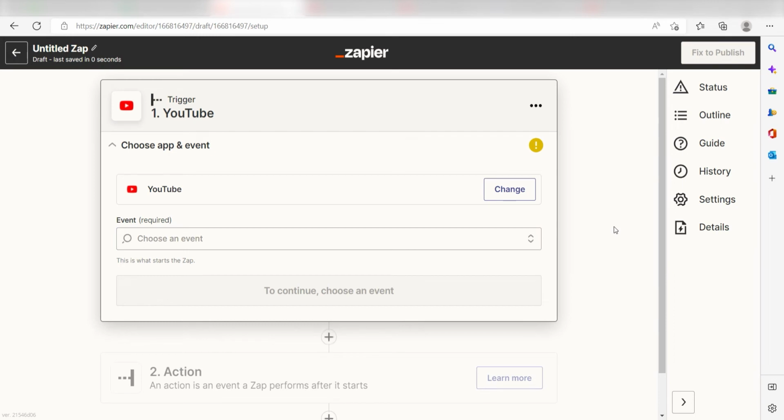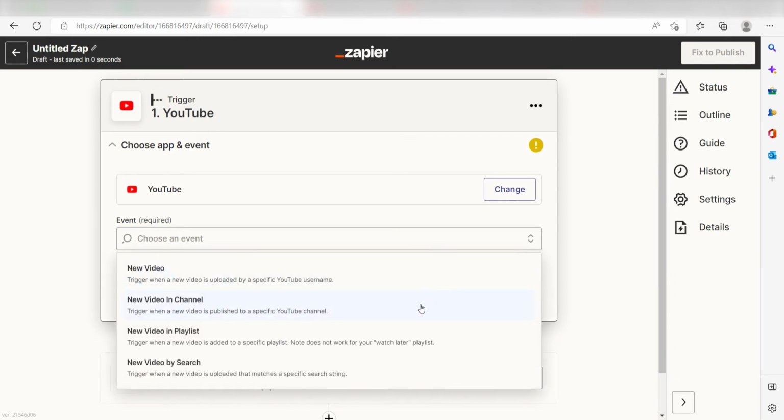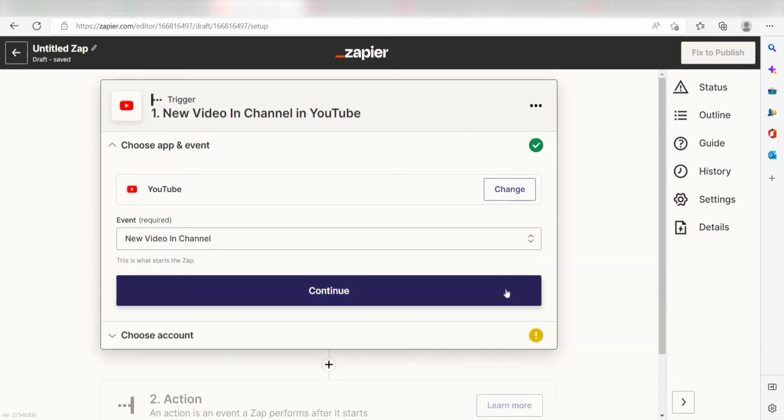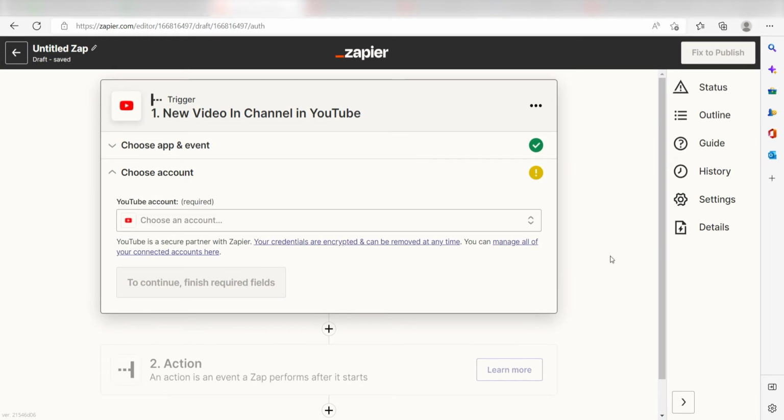The trigger screen will then pop up. Click New Video in Channel as my event and then click Continue. Setting this as the trigger means that anytime a new video is posted in the channel that I select on YouTube, Zapier is going to run this workflow.